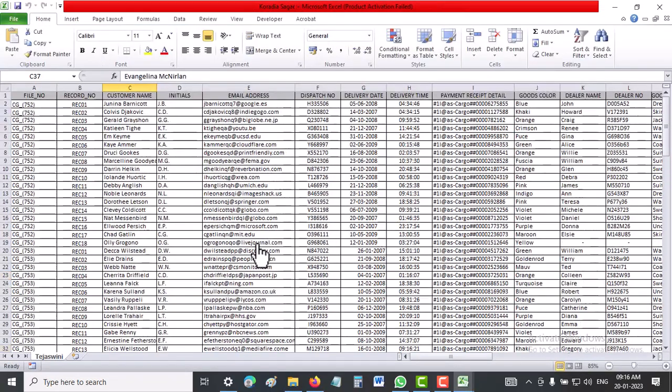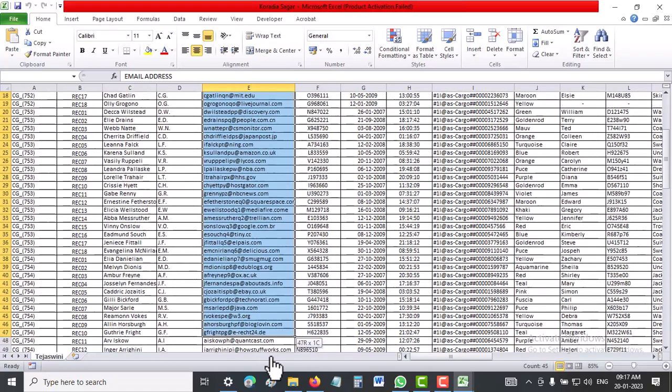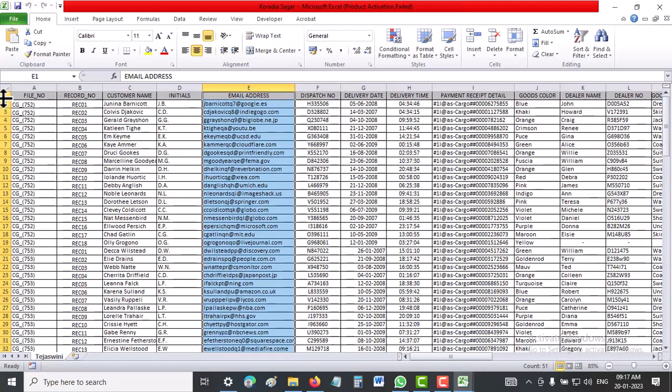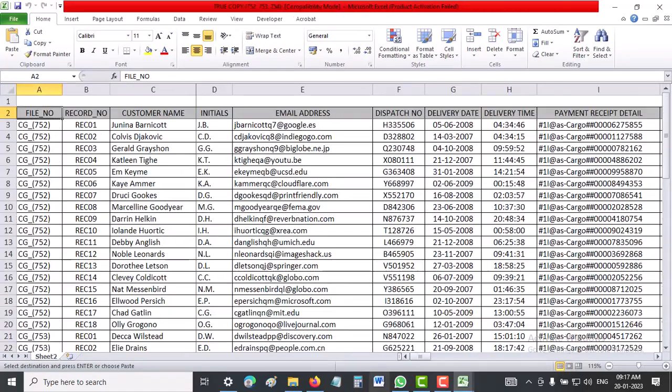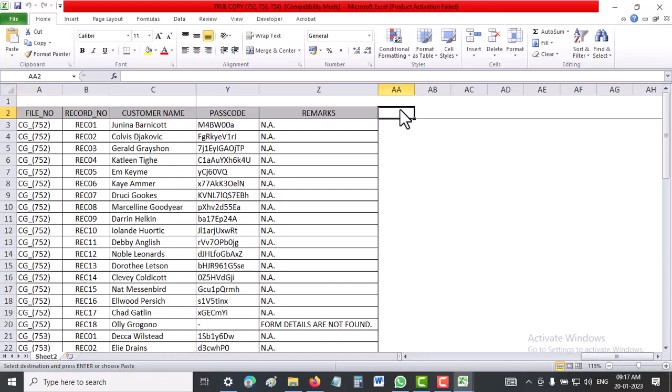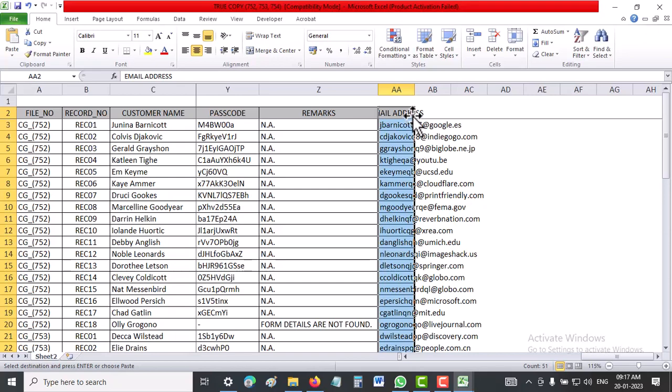Suppose I want to check all the email IDs. So first, for Koradia Sagar's file, I am selecting all of this. In total you need to count, it is 51, but one is the file number, so total 50. So 50 sections we are going to check. I am copying here, going to the true copy and going to the last, and pasting the email address here.